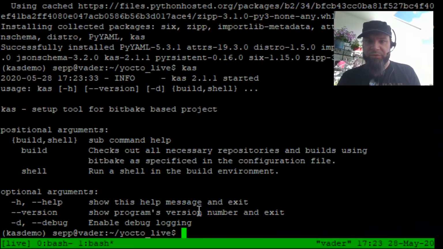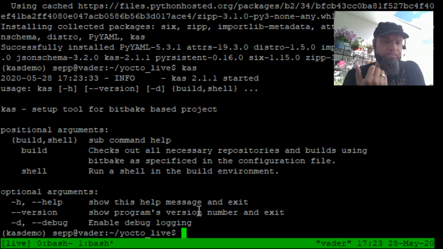Okay, we do have CAS. That's cool. The CAS documentation is like, okay, I usually just rip off something that already works. Let me find you my images. Let me find you an example.